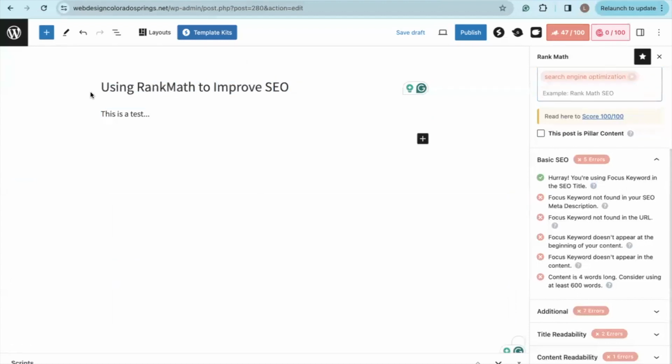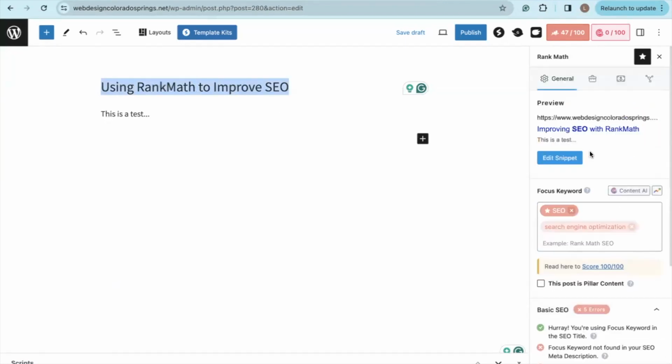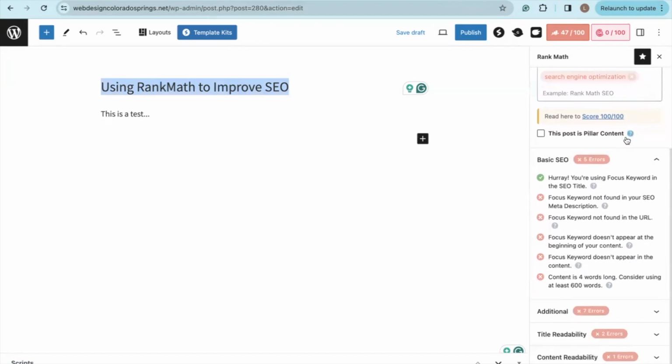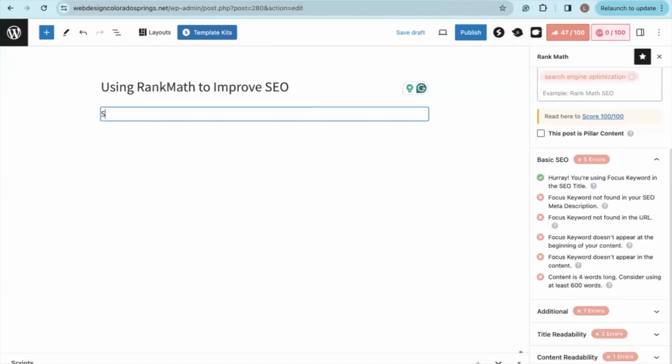In this title right here, okay? Is your focus keyword in that? Is your focus keyword here? Is your focus keyword found in your SEO meta description? Okay, so if I change this and I said SEO is important for a successful business.